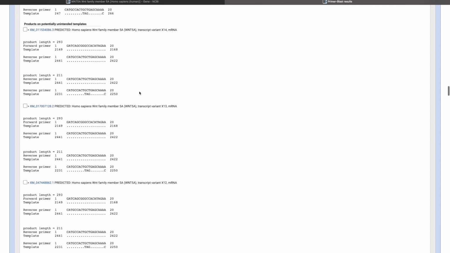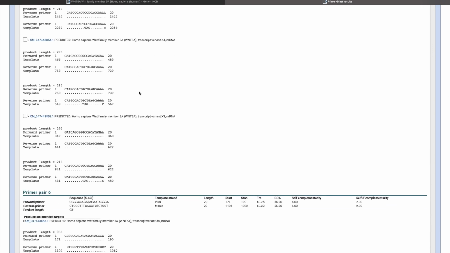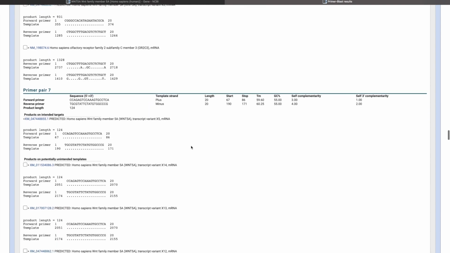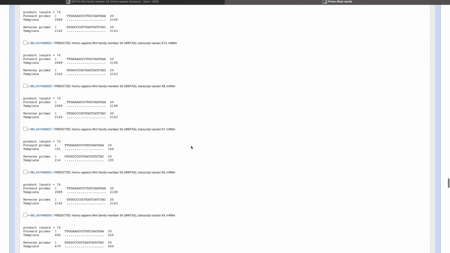So the TM number is actually the temperature at which the primers will stick cDNA to RNA. So you want them to be fairly close together so they can work in the same conditions. And so that concludes the video.